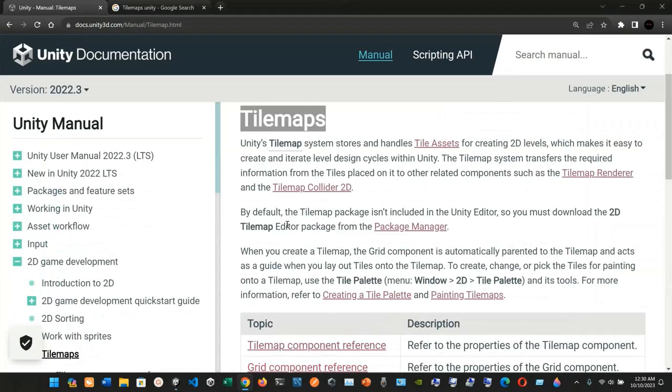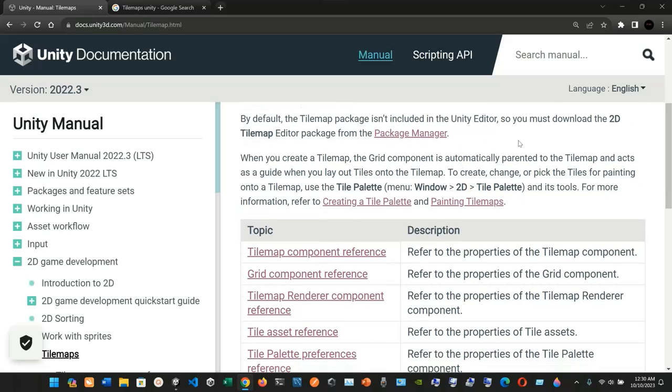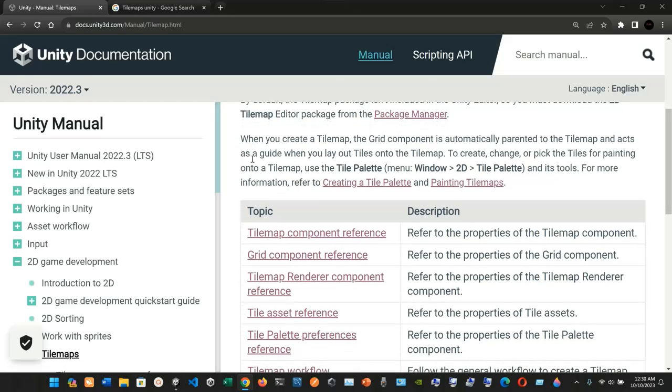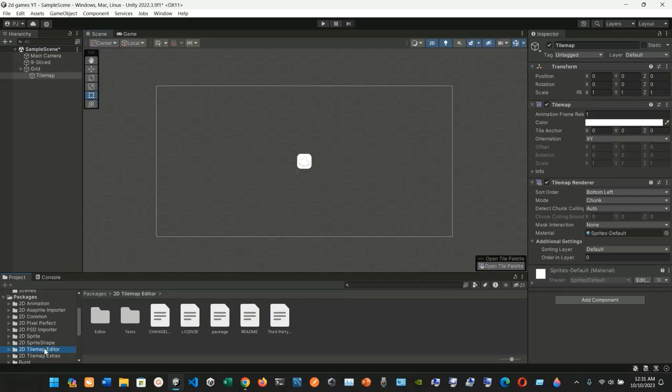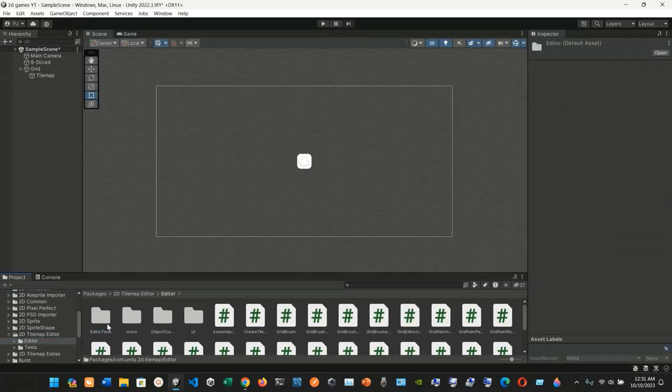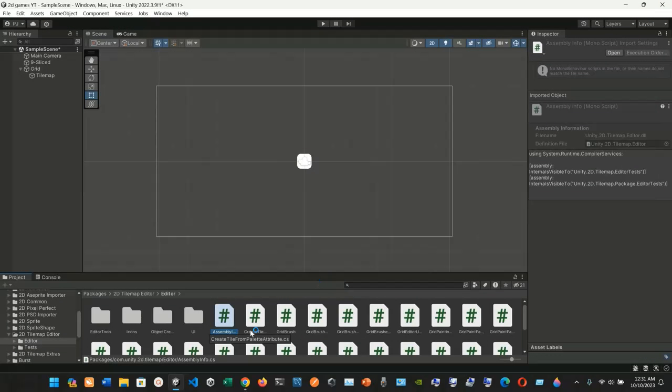Now by default the Tilemap package isn't included in the Unity editor, so you must download the 2D Tilemap Editor package from the Package Manager. In my case, in the project we have favorites, assets, and packages. In the packages, I have the 2D Tilemap Editor as well as the 2D Tilemap Extras. As you can see, we have all the stuff, and everything is written in C#.